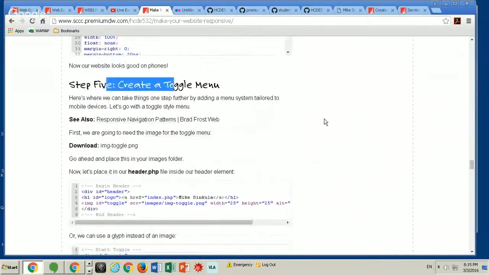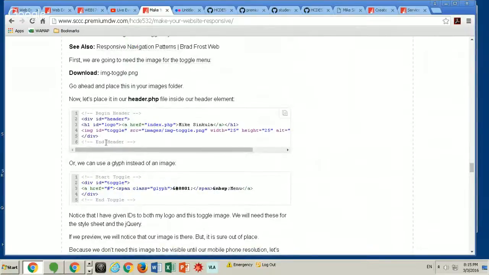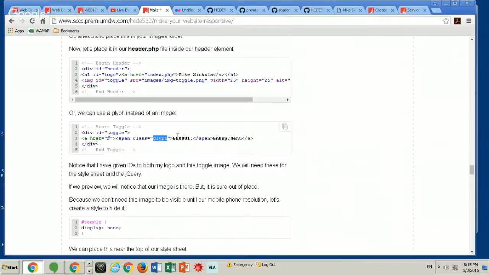So step 5, create the toggle menu. That's where it goes through. You can download the image, or you can use a glyph. So the hamburger icon glyph is this.